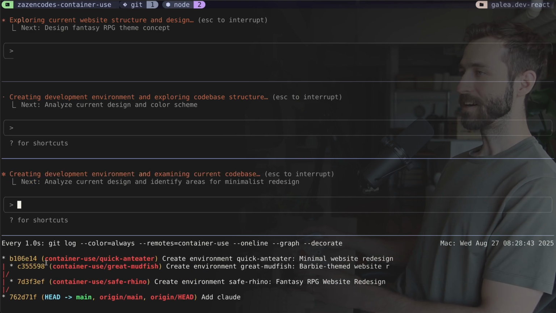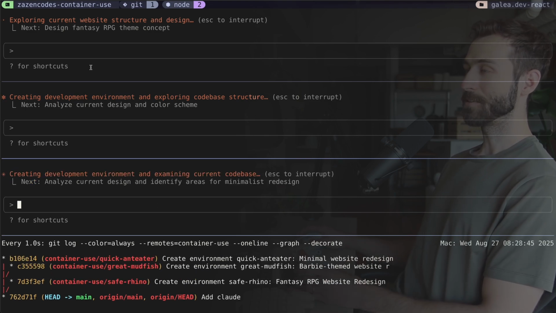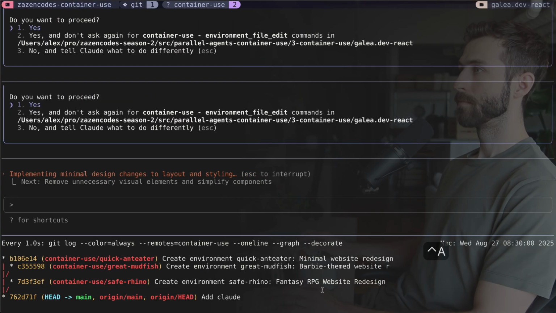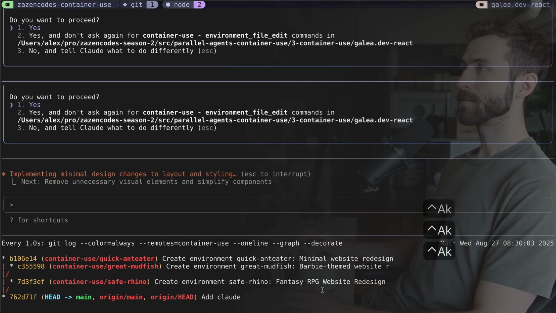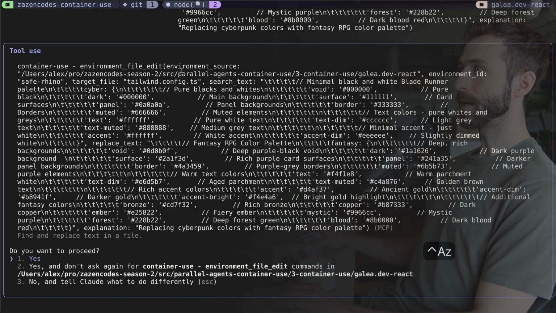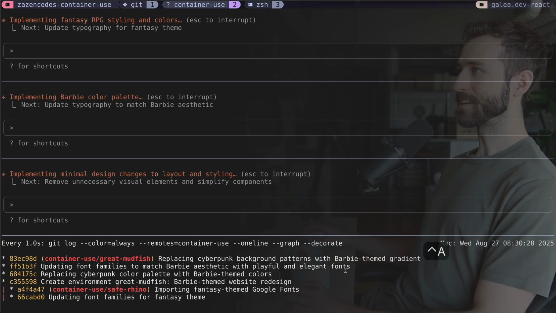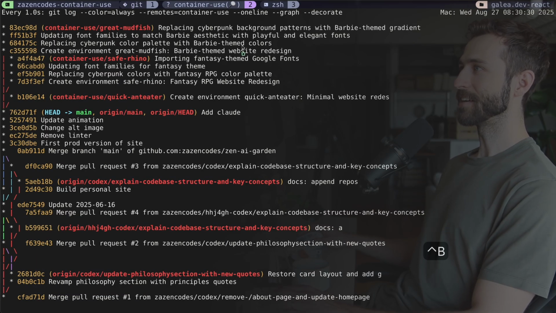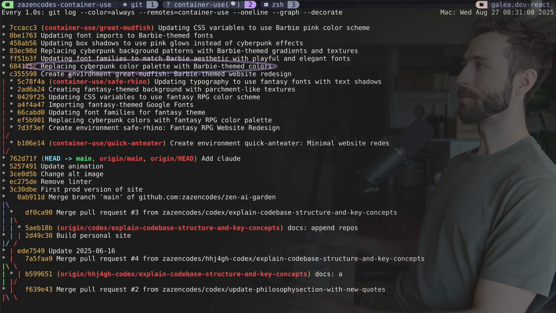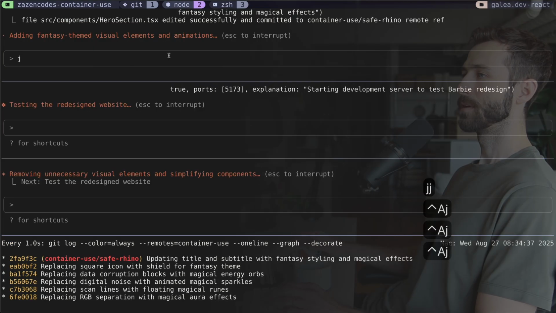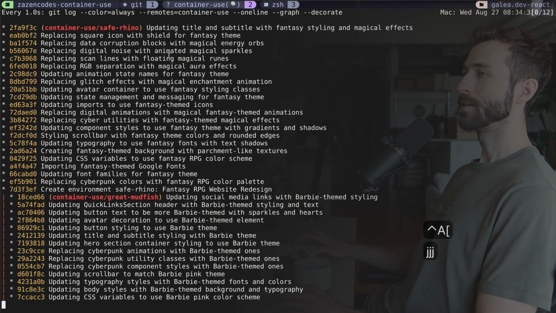You can see lots of different logs from these 3 different tasks. They've each been given IDs. It looks like this one is still prompting a command, this edit environment source. I'll accept those. And now it's really cooking. We can see lots of changes happening here. Replacing Cyberpunk color palette with Barbie themed colors. And just check out this commit log. Safe Rhino's committing a whole stream of stuff, doing all these different things. Great Mudfish is doing all of its work with the Barbie theme.